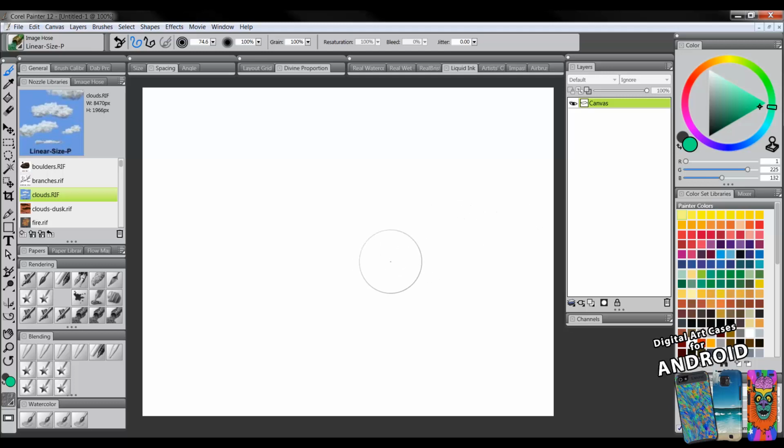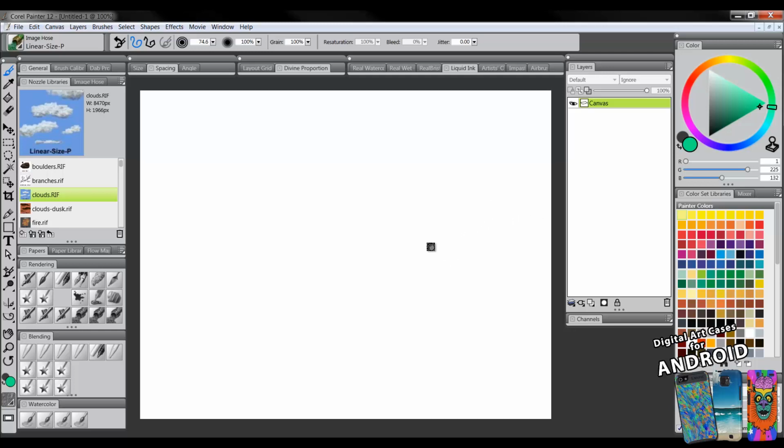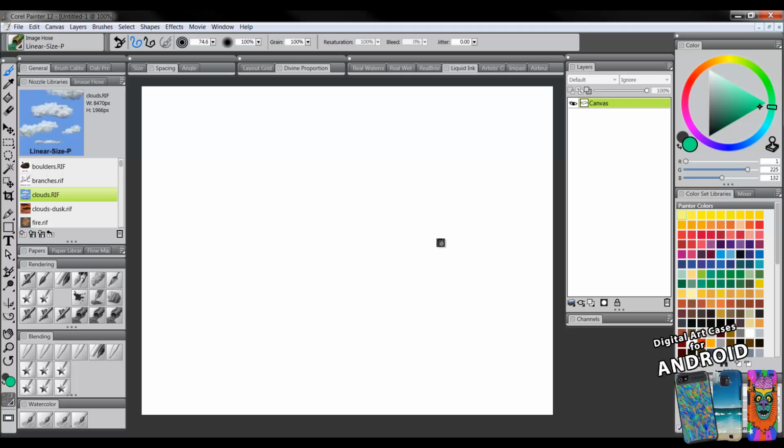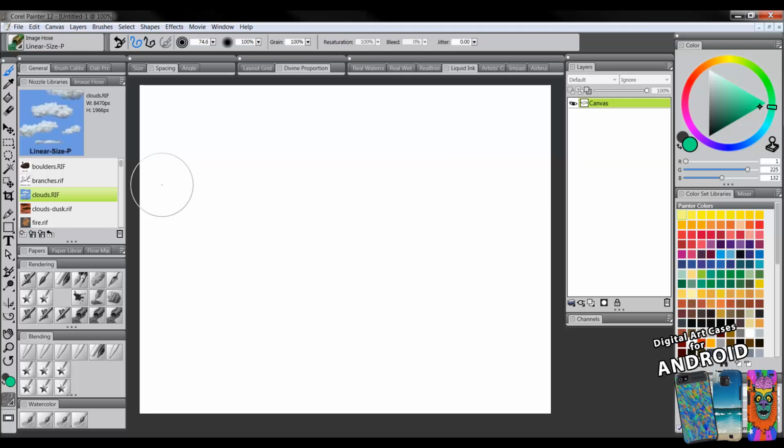If you've watched my videos before, you know that I like to paint from my imagination sometimes, especially when doing landscapes. So we're going to do that here. I don't know exactly what I'm going to paint yet. I'm just going to use some of these brushes and we'll just have fun.